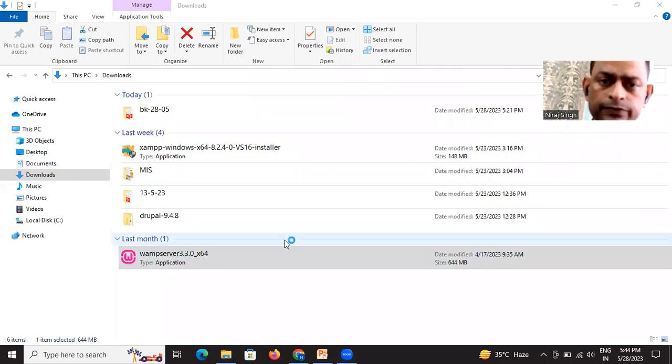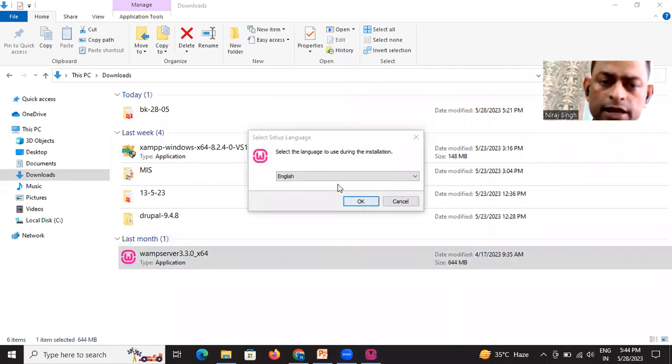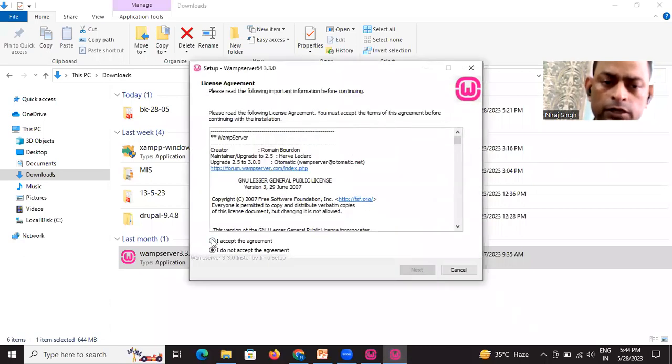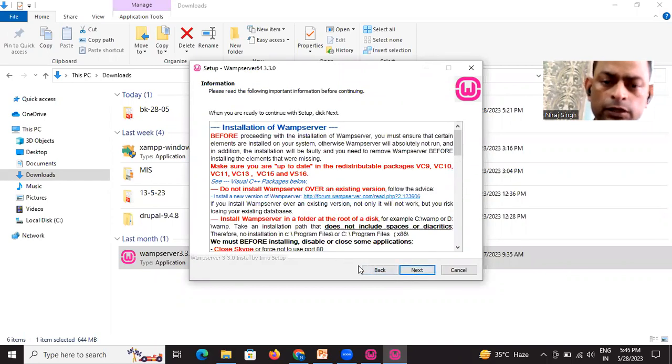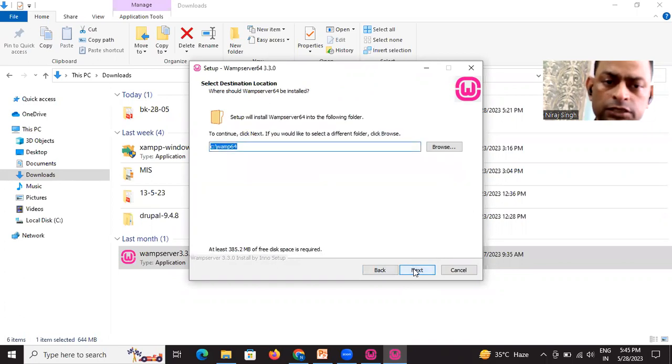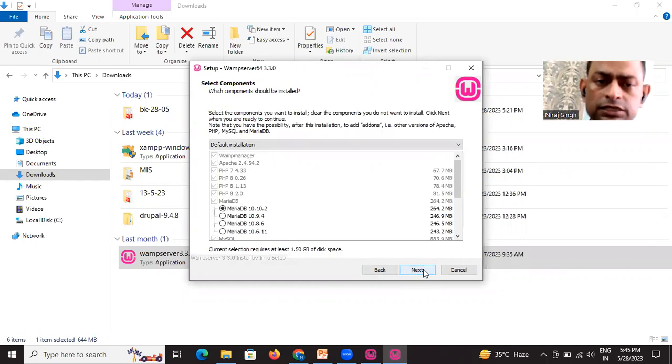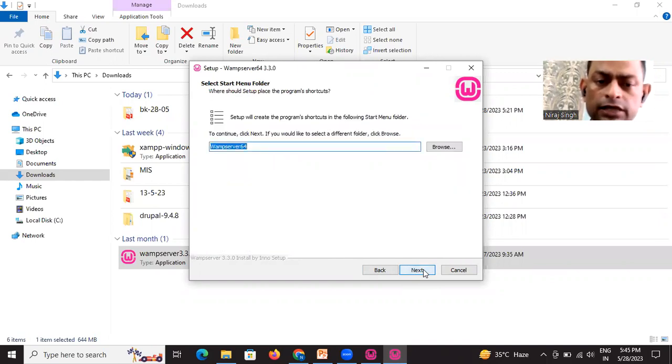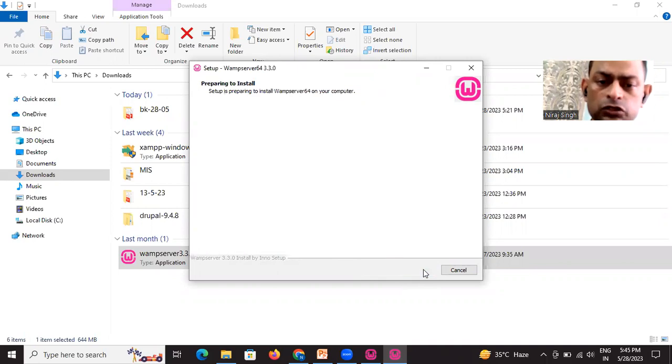click on yes, select English only, and okay, accept the agreement and click on next. The location where you will install is the WAMP 64 folder on the C drive, or you can even change the location. Next, again click next, next, install.